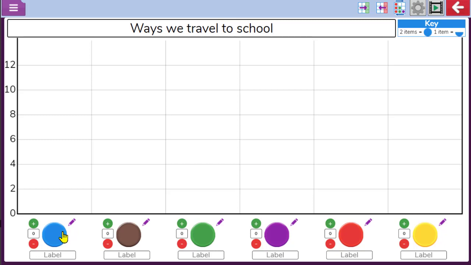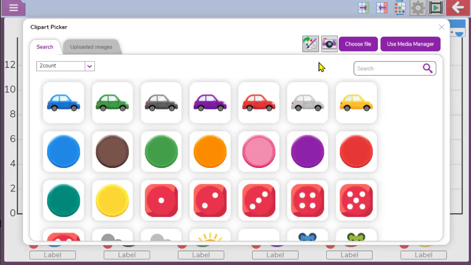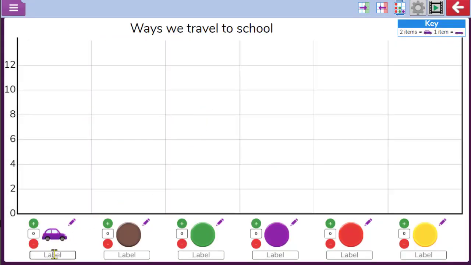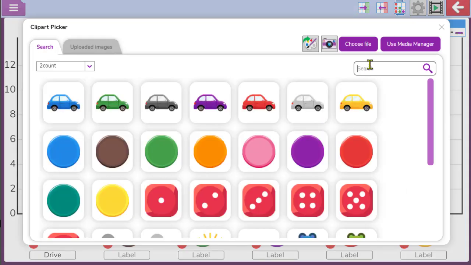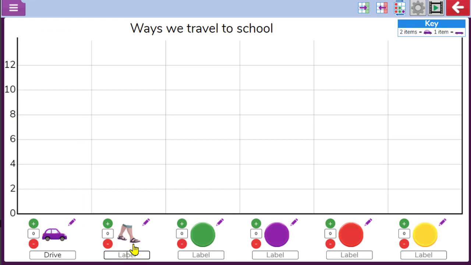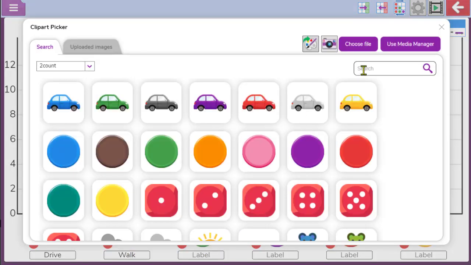So you'll see that in the advanced mode, not only can we change the image, but we've also got a label that we can add text to. So if this is ways that we get to school, I might choose people who can drive to school. I'm going to change this one, search for walk, and I'll choose a pair of legs here. And so I can update the image and the text accordingly.